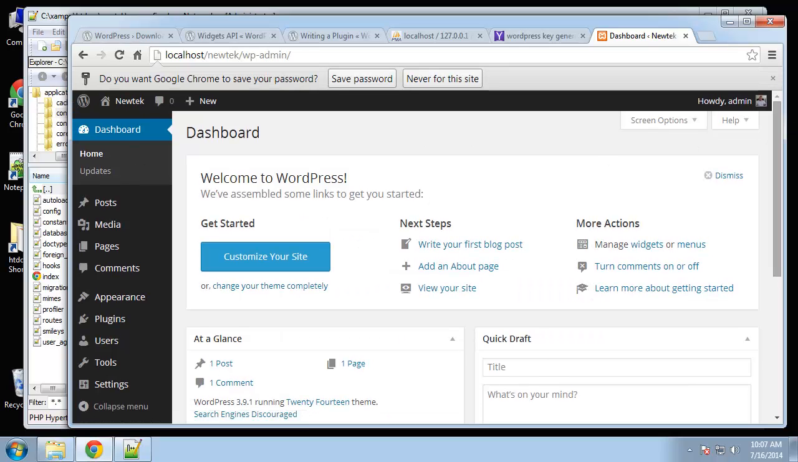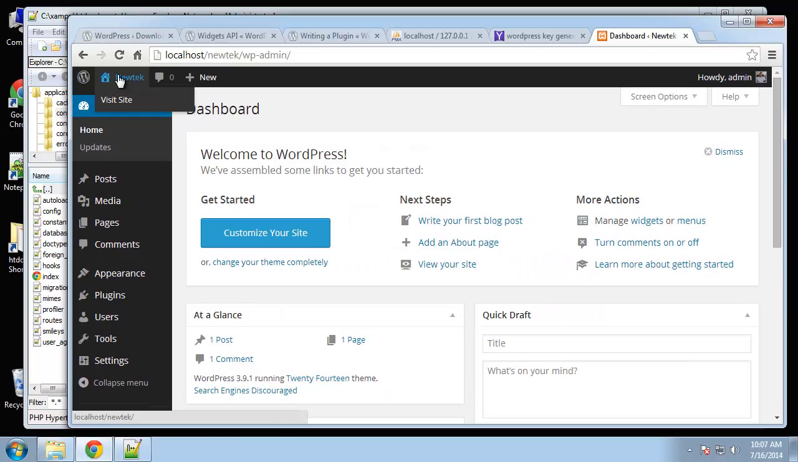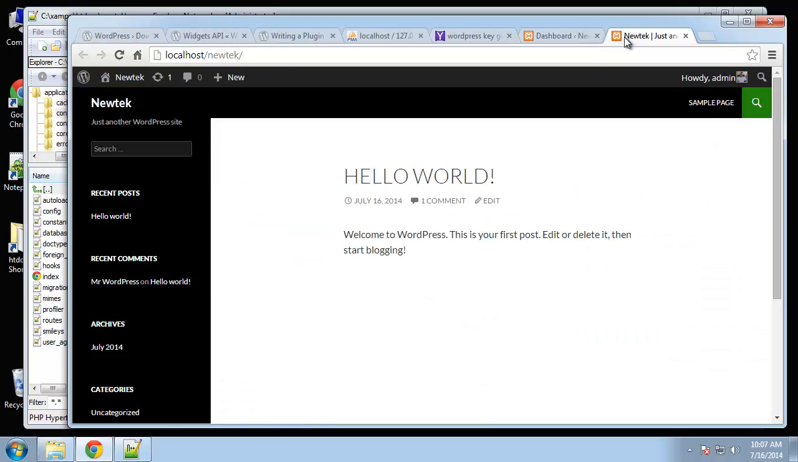Okay, so here's our back end, and if we want to visit the front end, make sure everything's good. Okay, so this is the 2014, I think, default template, and we're just going to keep this template, and then we're going to create our plugin, and the widget will go right here on the sidebar. All right, so we will get to do that next.